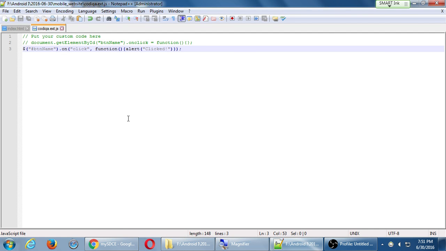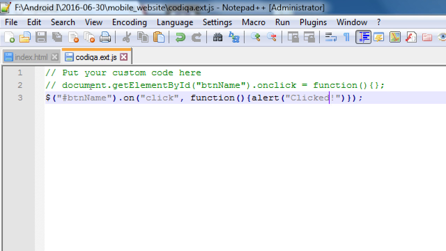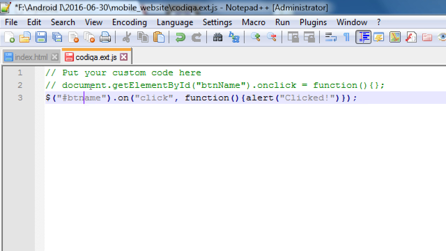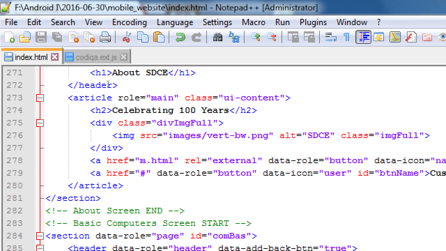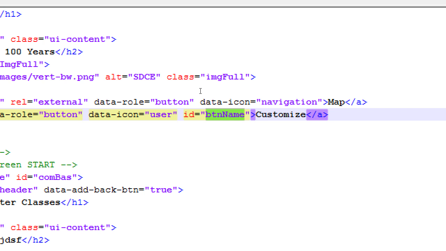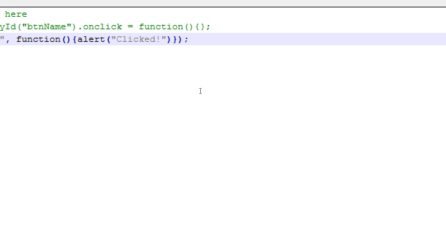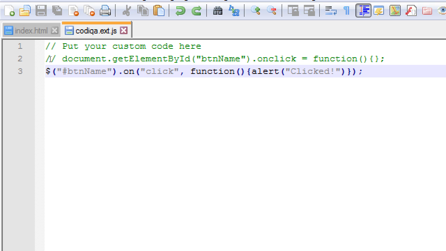Here's my code again. Possible failure points are that you named your button in the index file btn name, lowercase, and here we're typing it uppercase. Maybe you typed a capital B over here. So that name in your HTML, that ID, has to be exactly the same as what you're referencing in the JavaScript. You won't know what object you mean, what element on the page you mean, unless you reference it exactly.